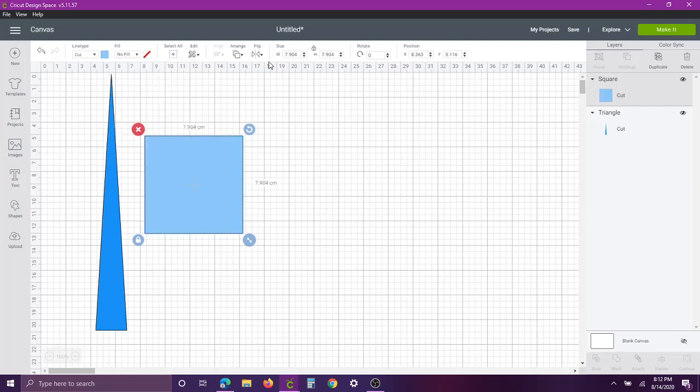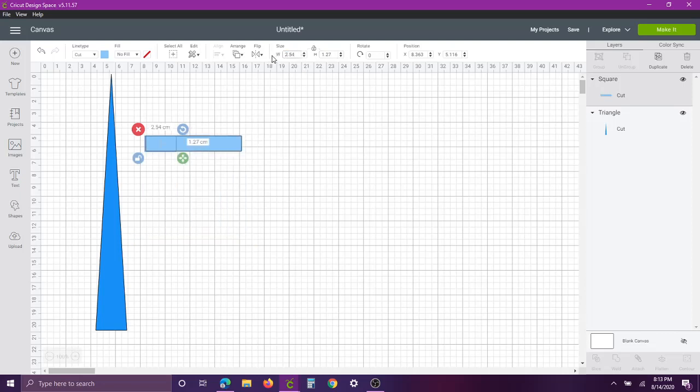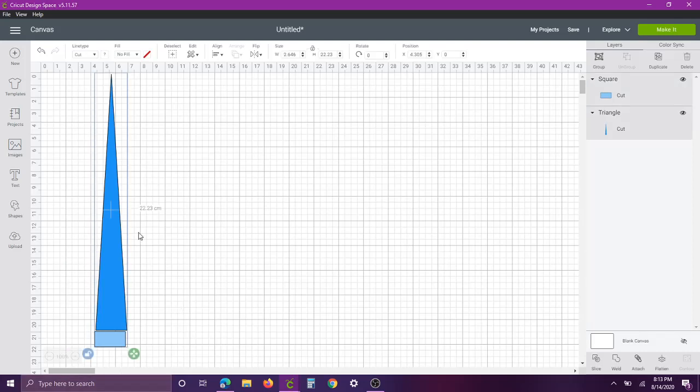Now we're going to unlock the proportions like so and change the height to 1.7, a half an inch. And now we'll change the width to 2.54, the same as the triangle. And again, let's drag that rectangle down to the bottom of the triangle. Now let's select both the shapes, and we're going to click up here on the align menu and click center horizontally. This will align both shapes.